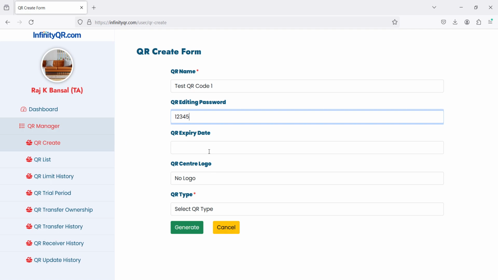Next comes the QR expiry date. If you want this QR code to expire on some date in future, you can set the expiry date. If you don't want it to expire, in that case you can leave it blank. QR center logo is something I will create a different video on, how to add it.